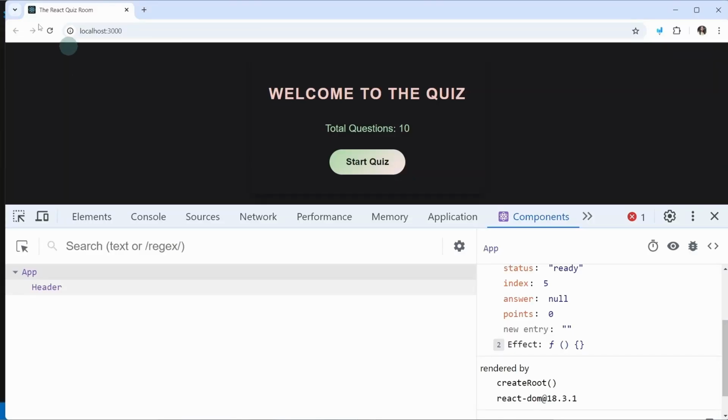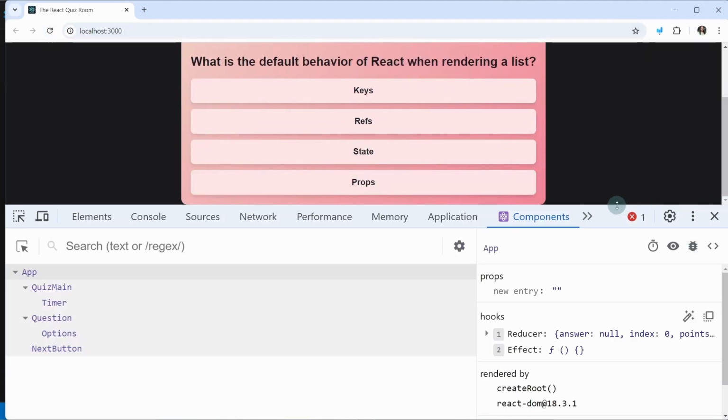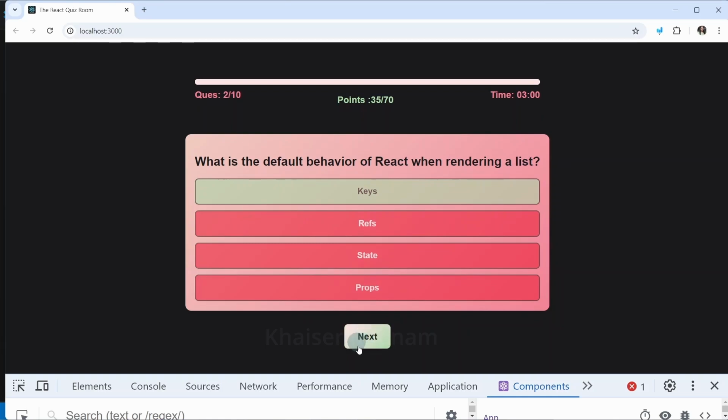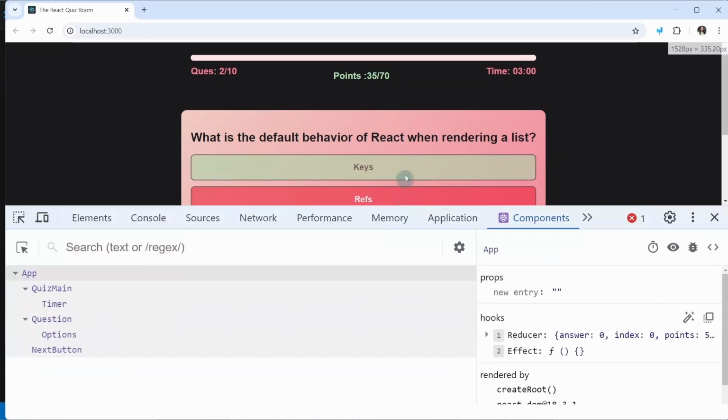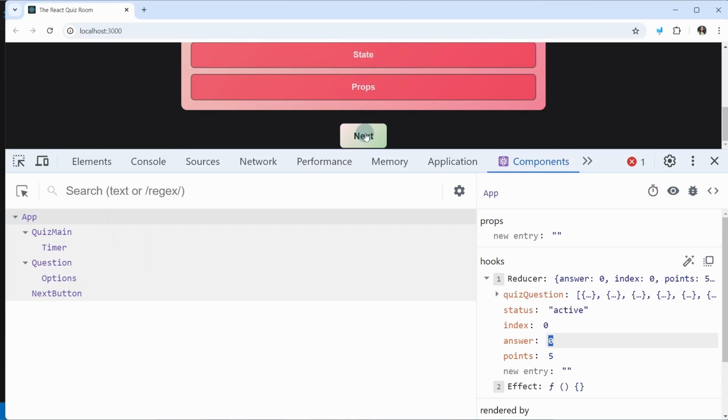Save it. Now come here, refresh this, click on start. Now you can see, let me just decrease the size. Now you can see below this, I am not having my next button. But as soon as I click on this, the next button will be displayed. And also in my state, if you see here, now my points will also be updated and my current index is 0 and my answer index is 0. So here answer index is 0. That means now my answer is not equal to null. So once it is not equal to null, then only I have to return my next button.